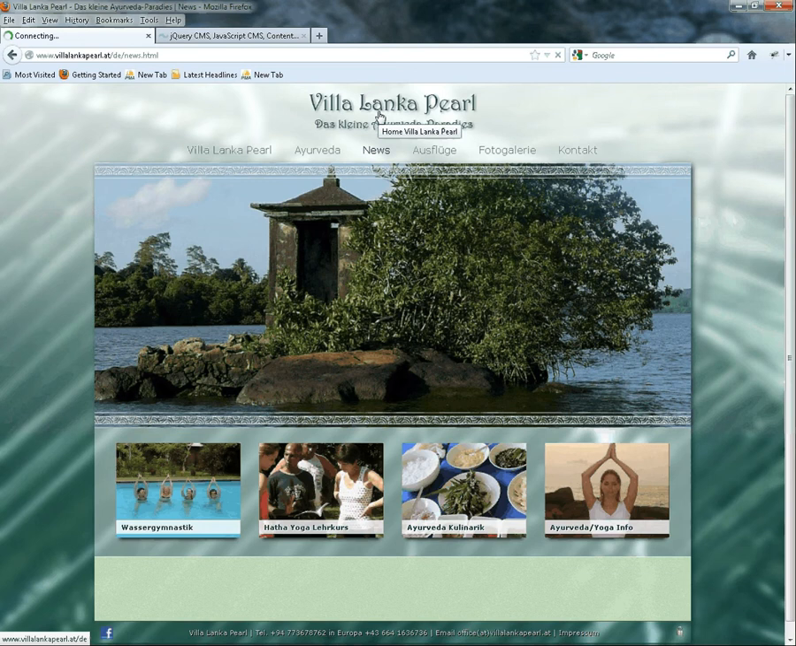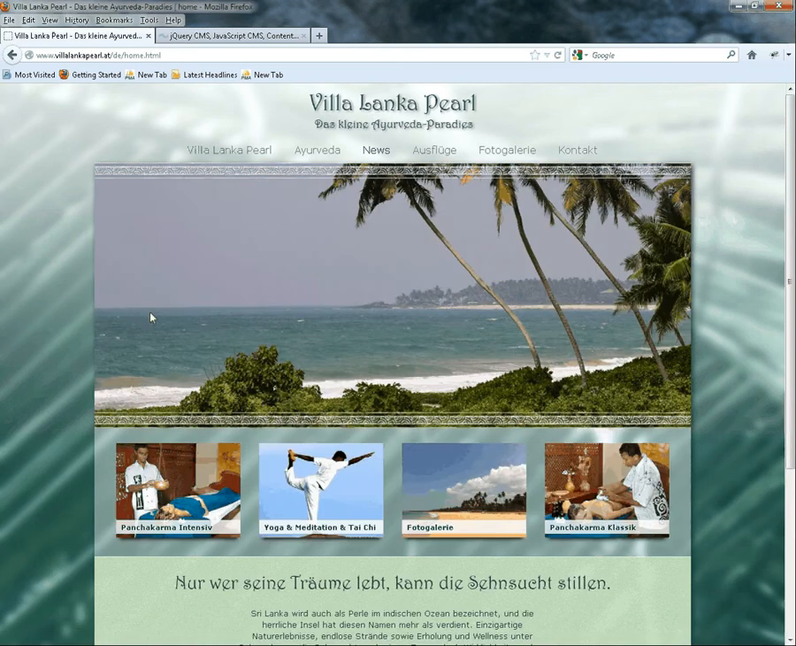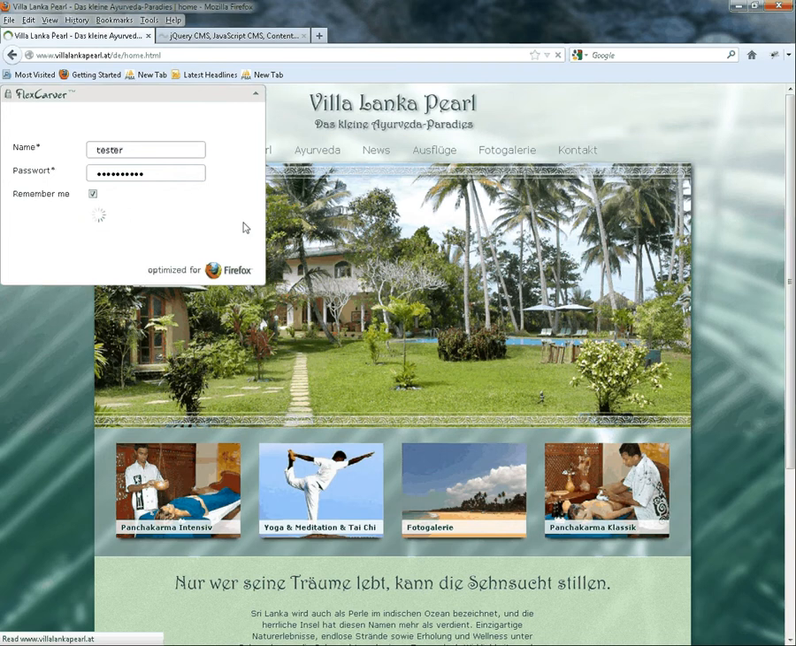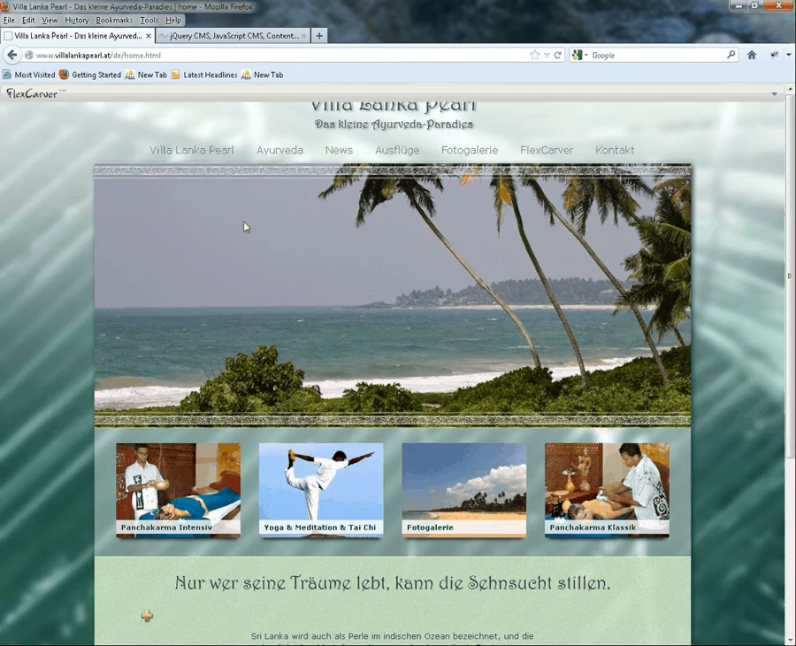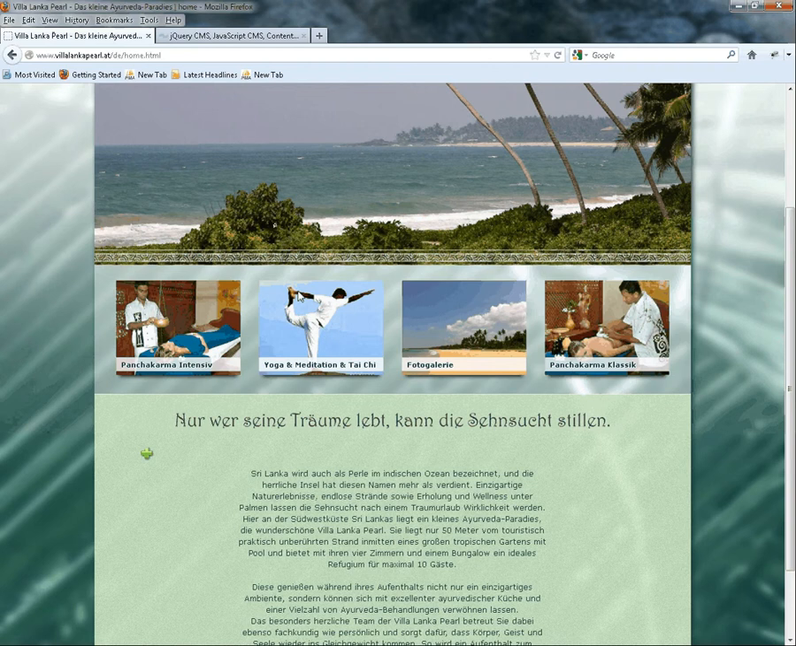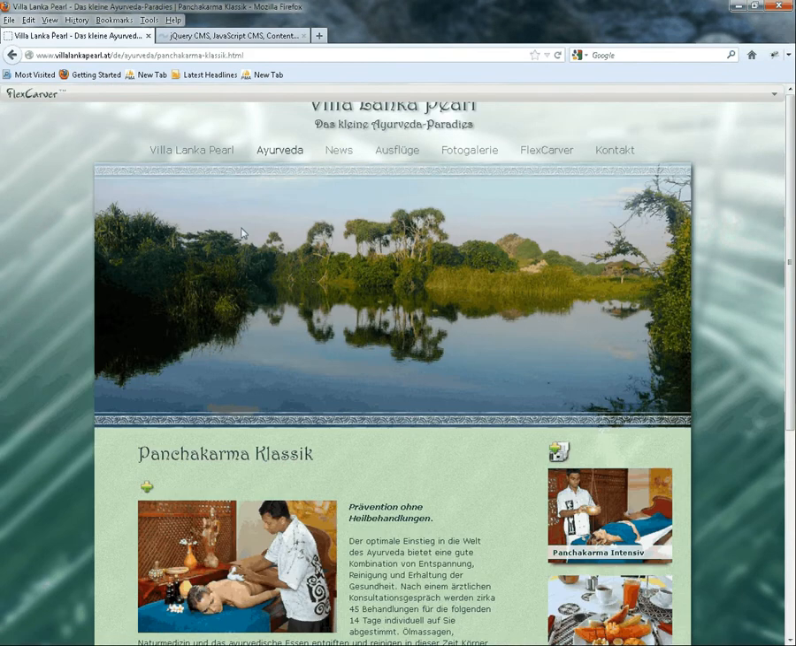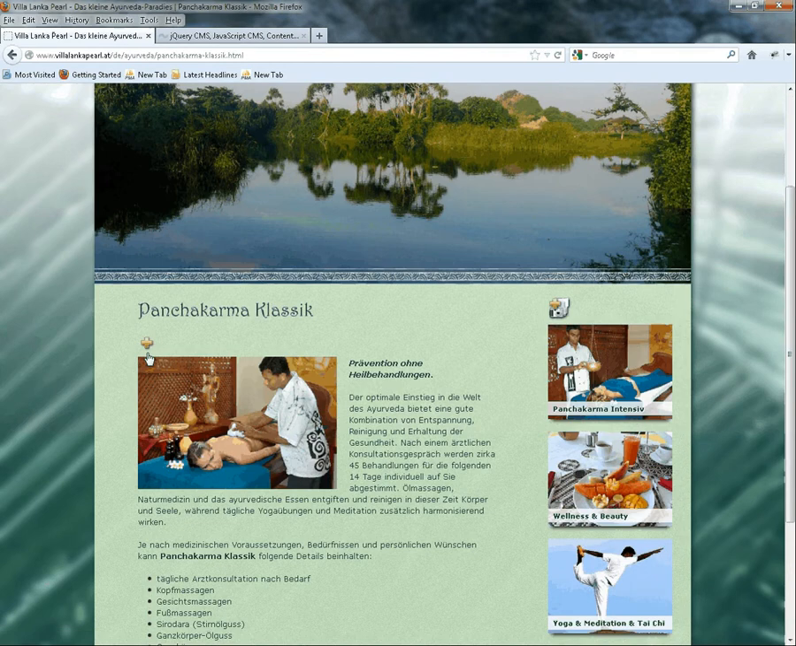If we move back to the home page and log in, the login is on the bottom here in the footer. We log in. You see that nothing much has changed after login. It's still the same page. We can still surf through the pages, but something did change up here. The chapter FlexCarver appeared. This is because this page is not online, and it only shows if you logged in, so you can change it. And also there's the little plus sign here for adding elements, which we'll get to later.